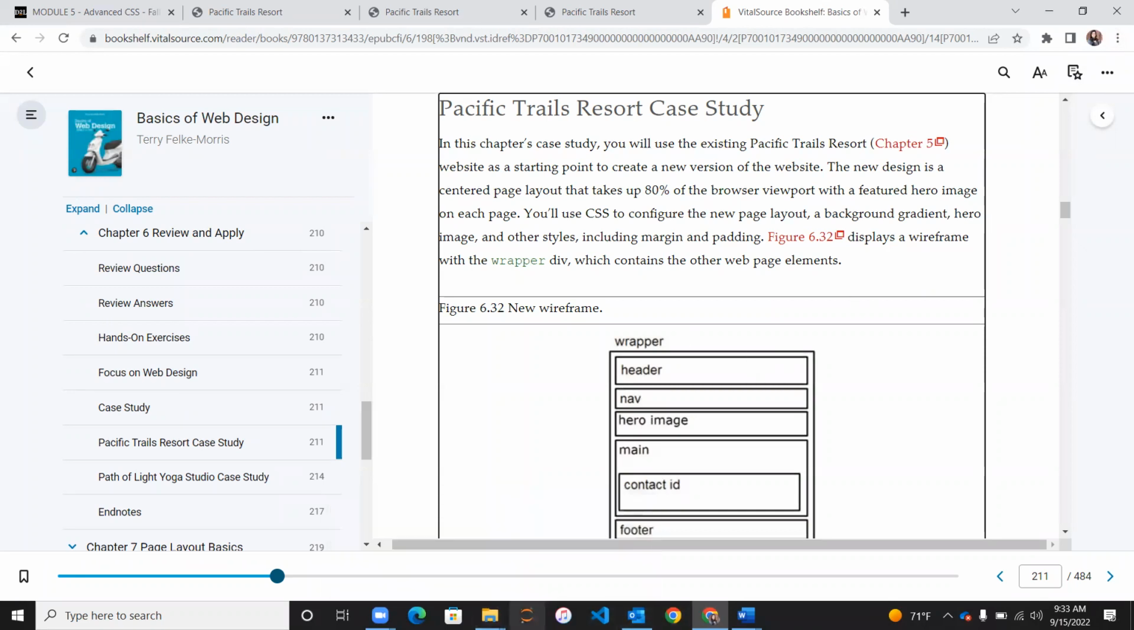So in version 5, it is 211. 209. Have your folder ready, have your instructions ready.